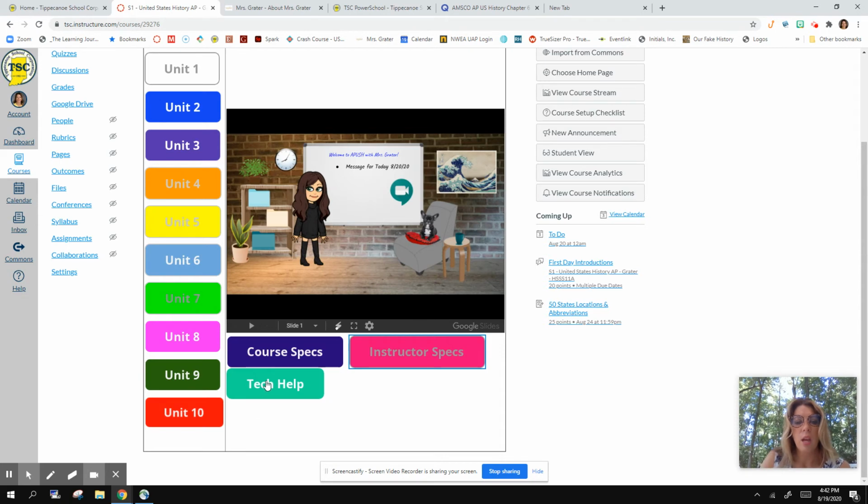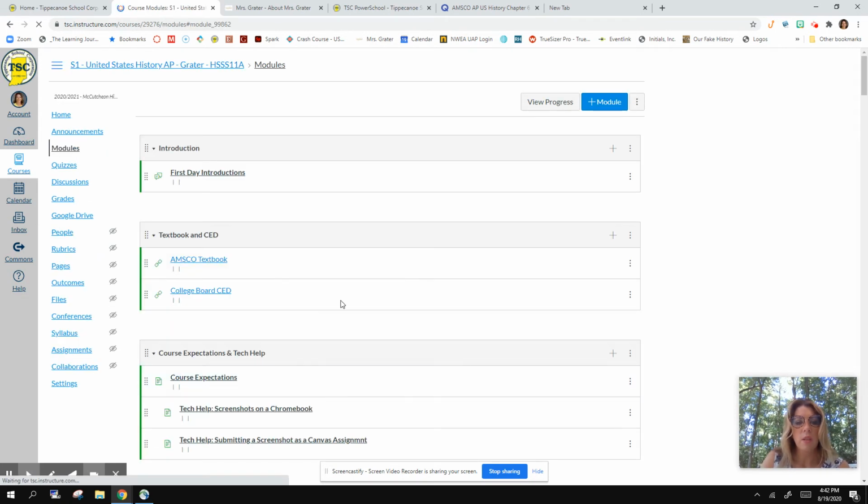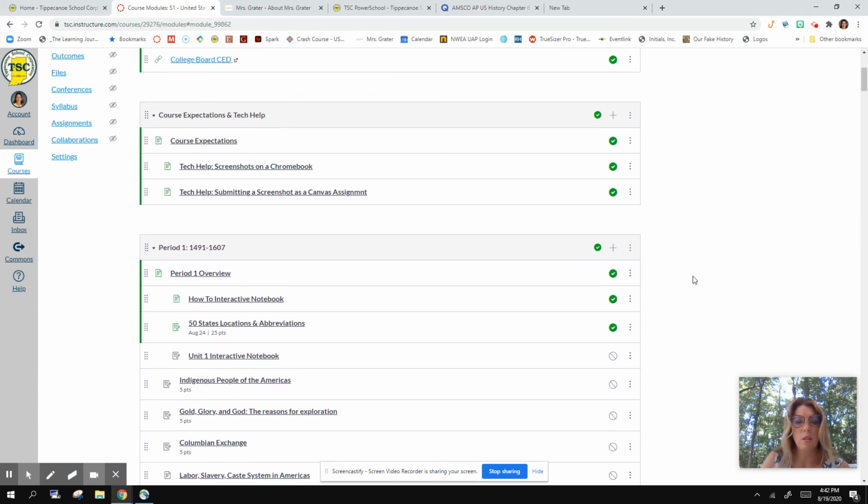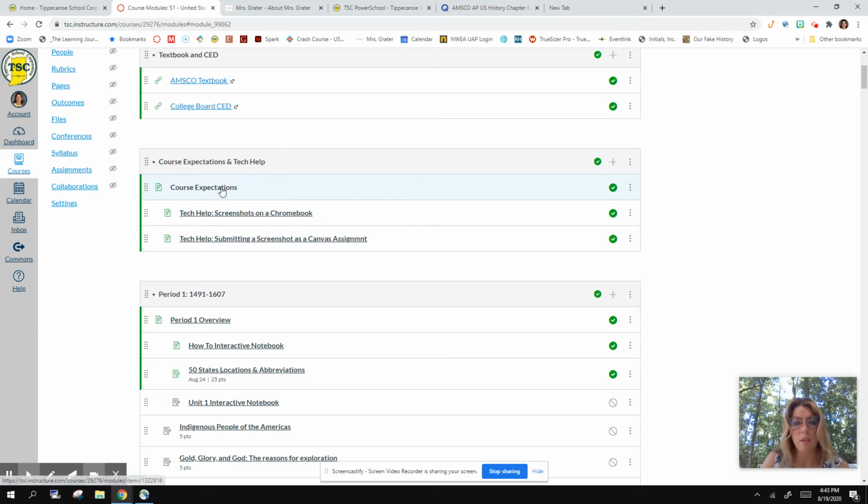Then also this tech help is something that I've added new this year. These will just kind of be how-to videos in case you need help doing certain things technology-wise. So I know tomorrow we're going to be using a screenshot function, and we're going to be submitting screenshots for a Canvas assignment. Some of you may or may not have done that before. And so there's tech help there for that as well. So you'll see some different topics come up that maybe you might need help with.